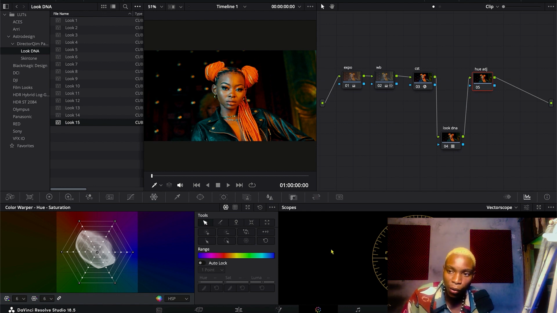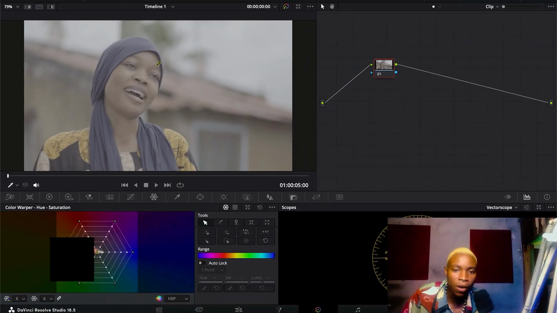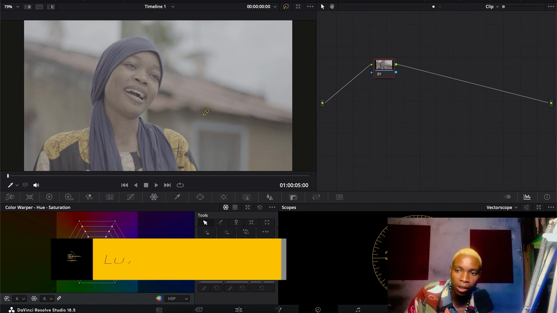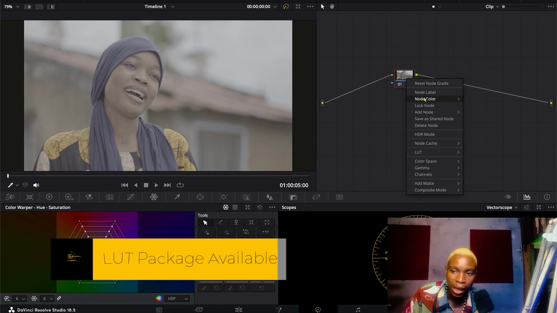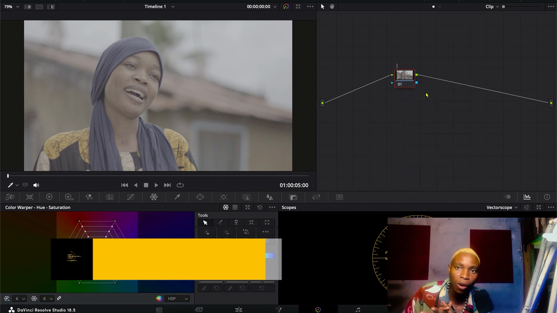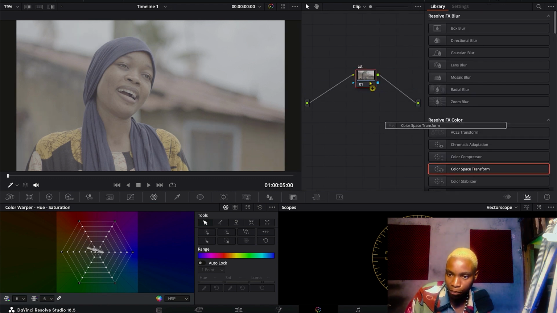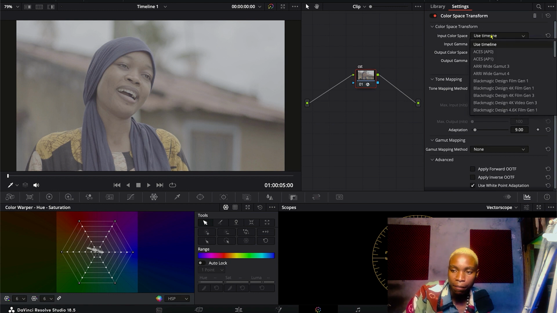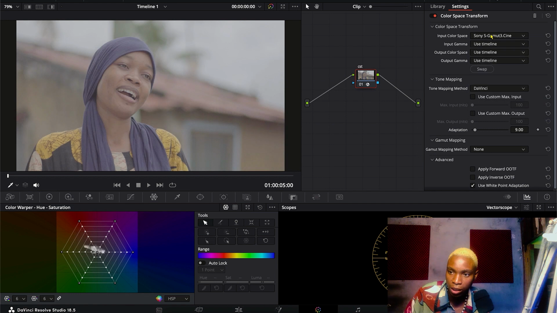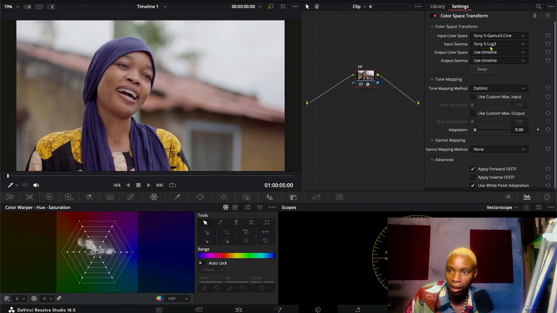Okay, now let me show you another way to use my LUTs for the skin tone. Alright, we have another shot on screen. So I want to control only a skin tone, but I will leave everything like that. So I'm going to make also color space transformation, and then I'm going to import my information about my color space. This was S-Log. This was shot on Sony. So I'm going to write S-Log 3, something like that.